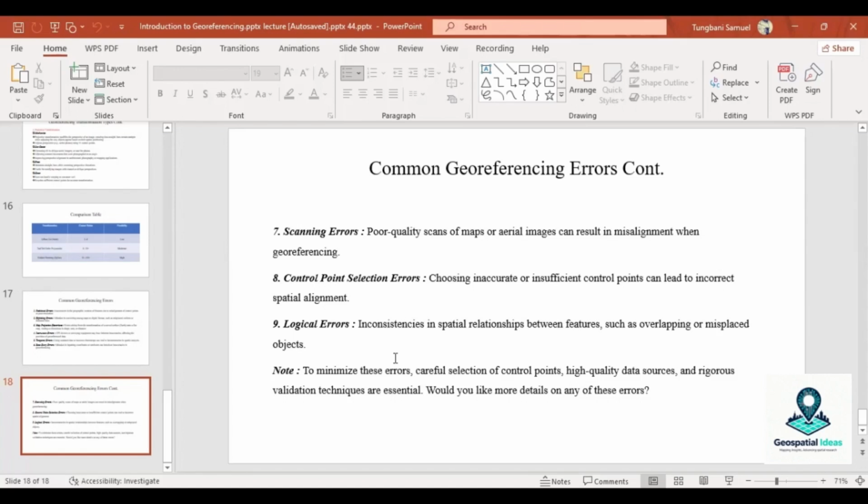Whenever you are going to scan an image for georeferencing, you need to make sure that you have the best camera or the best scanning device to do that, if you want to use it for a high importance project. Then we also have control points or selection errors.